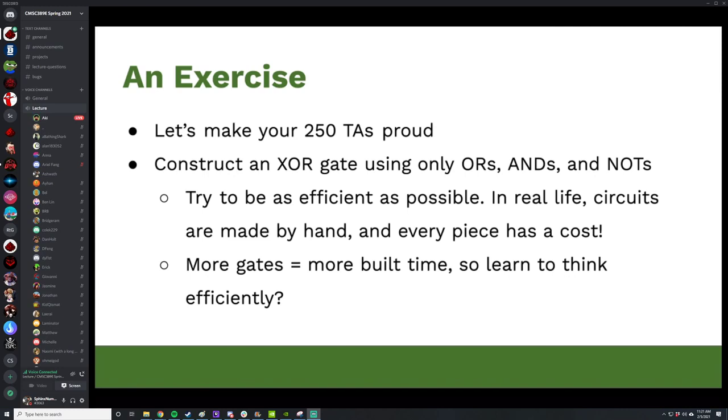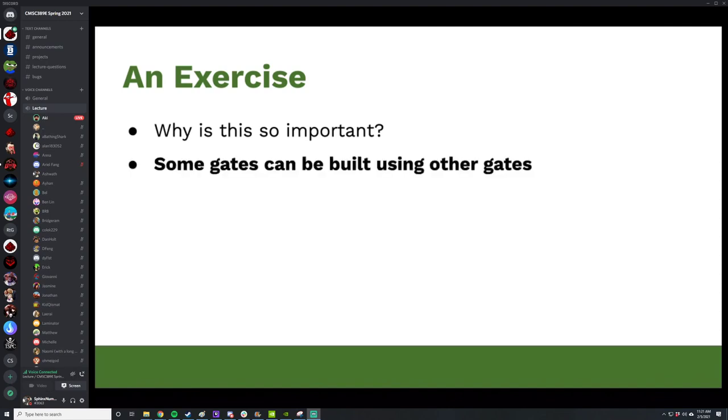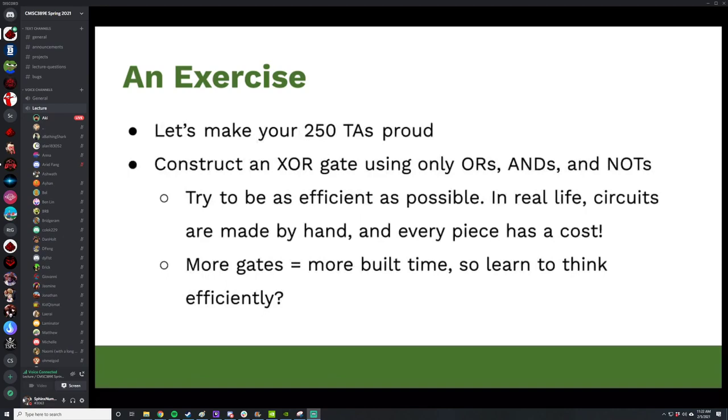Cool, okay. So at this point, some may be asking, why is something like this so important, right? You signed up for 389E, not 250. The answer was kind of already discussed, but the general idea is that some gates can be built using other gates. So aside from the whole time saving thing, this is actually a fundamental piece of understanding that we're about to uncover. Knowing that we can build some gates with other gates opens up a new world of possibilities for us.